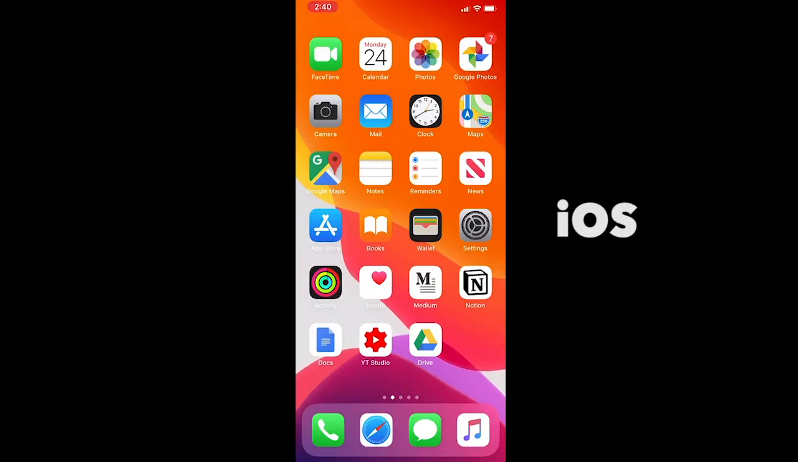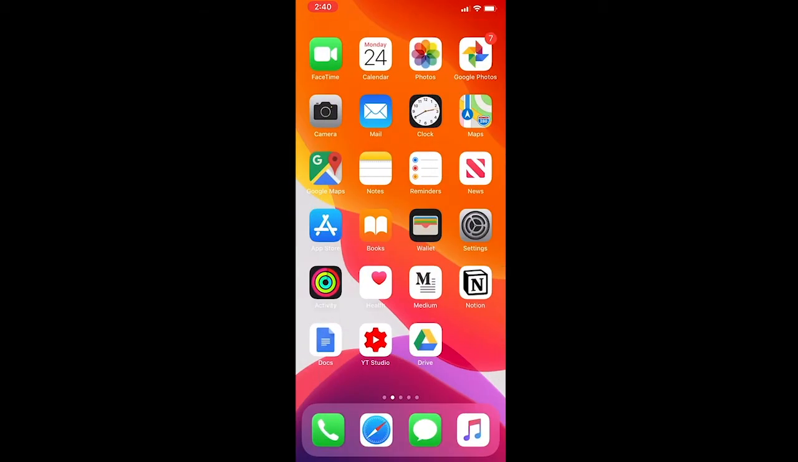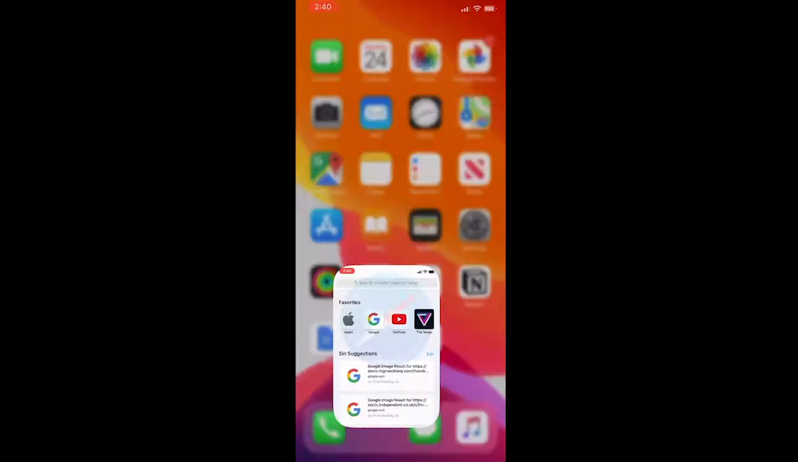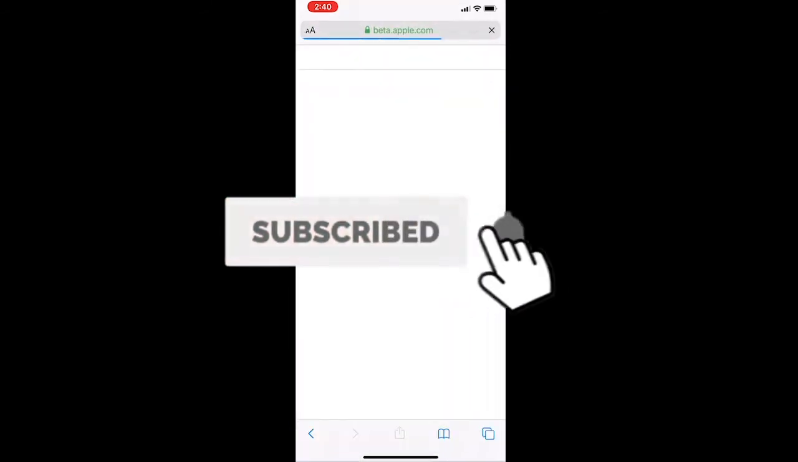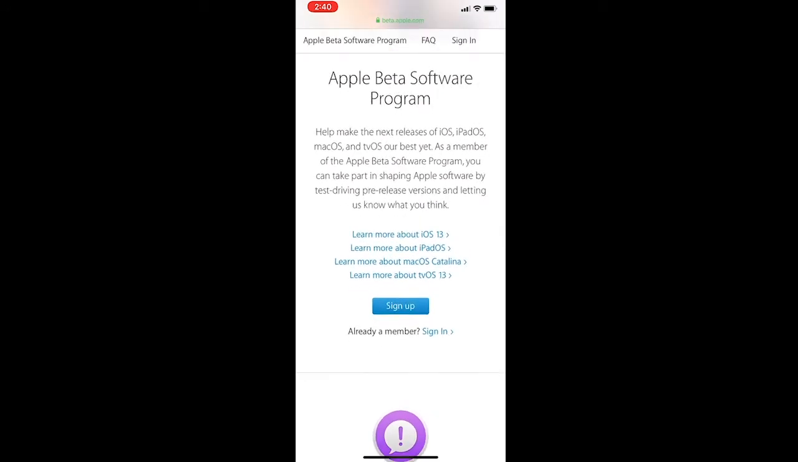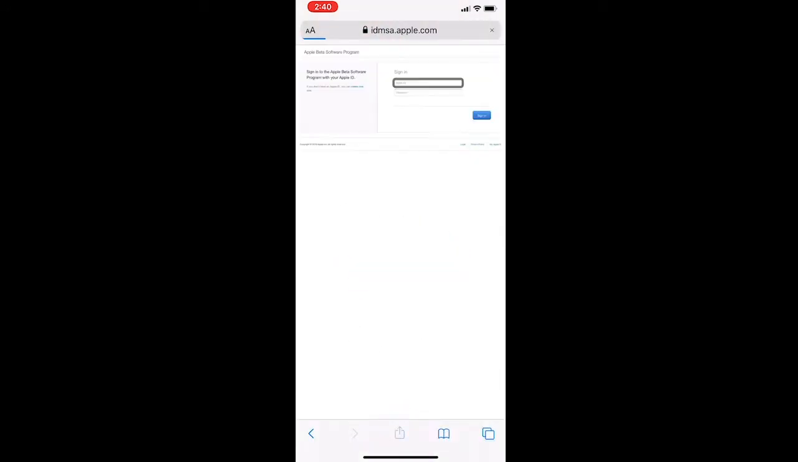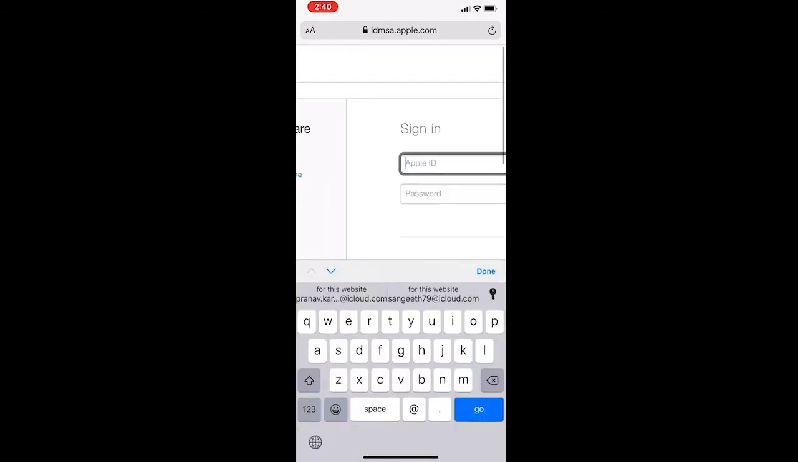Hi everyone, this is Pranav, and right now I'm on my iPhone XR. I'm also on the developer beta for my iPhone, but now we can get the public beta on here as well. Head over again to beta.apple.com. And you can sign up if you haven't already, or just sign in. I'm going to sign in because I already have an account with beta.